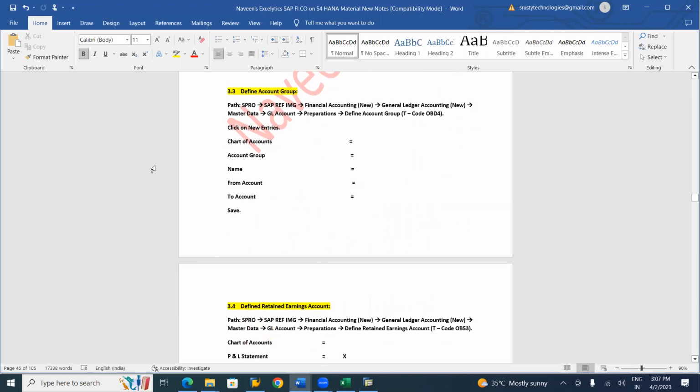Define account group. Transaction code OBD4. Okay, OBD4. This is very important.